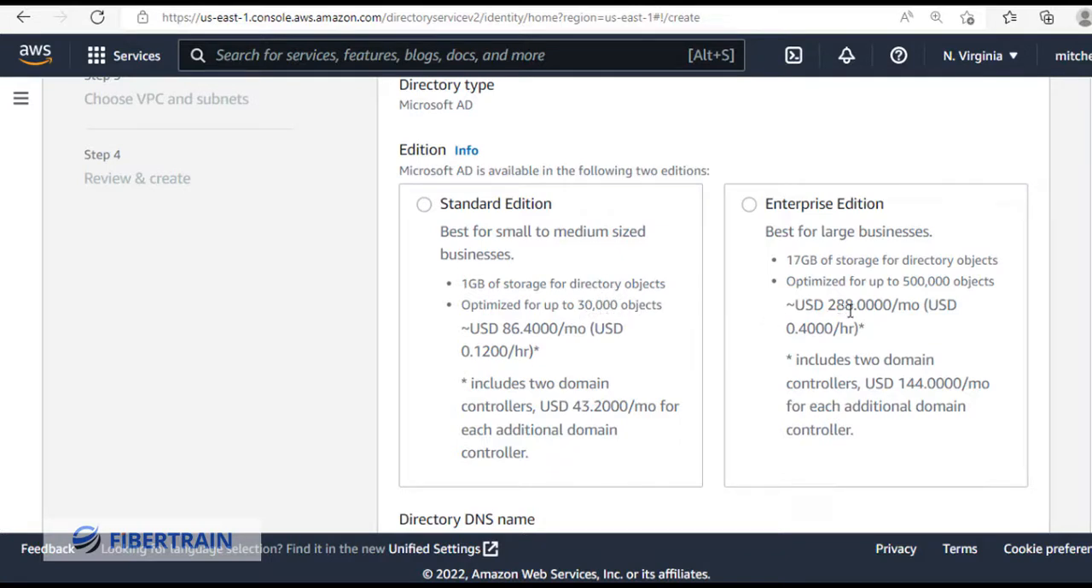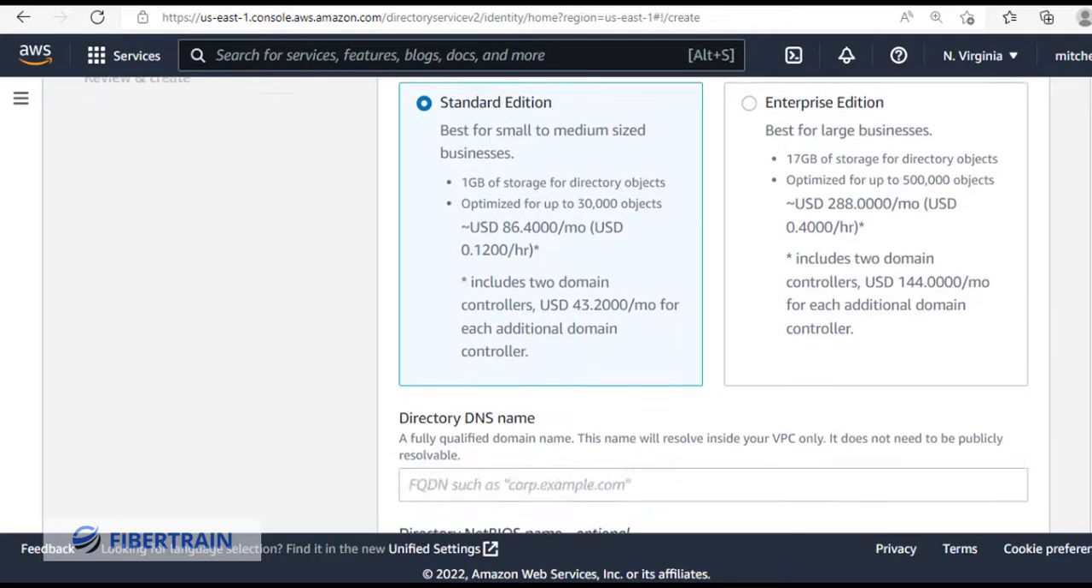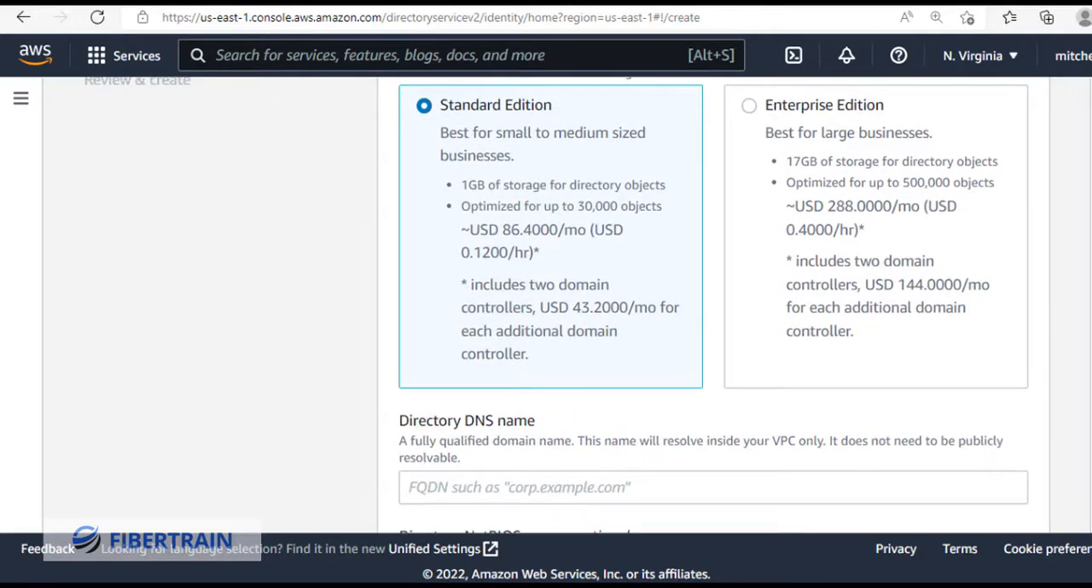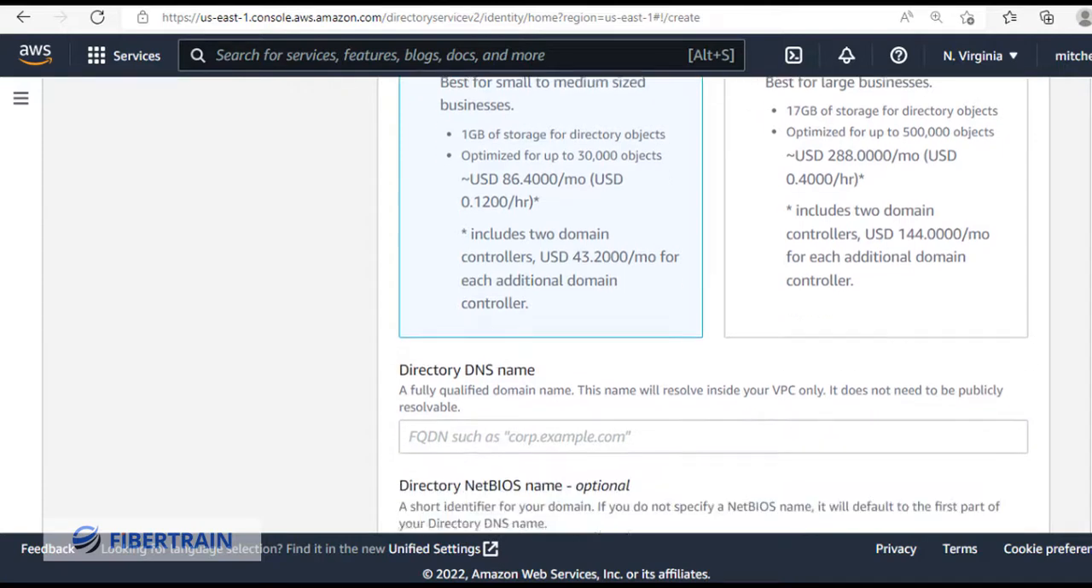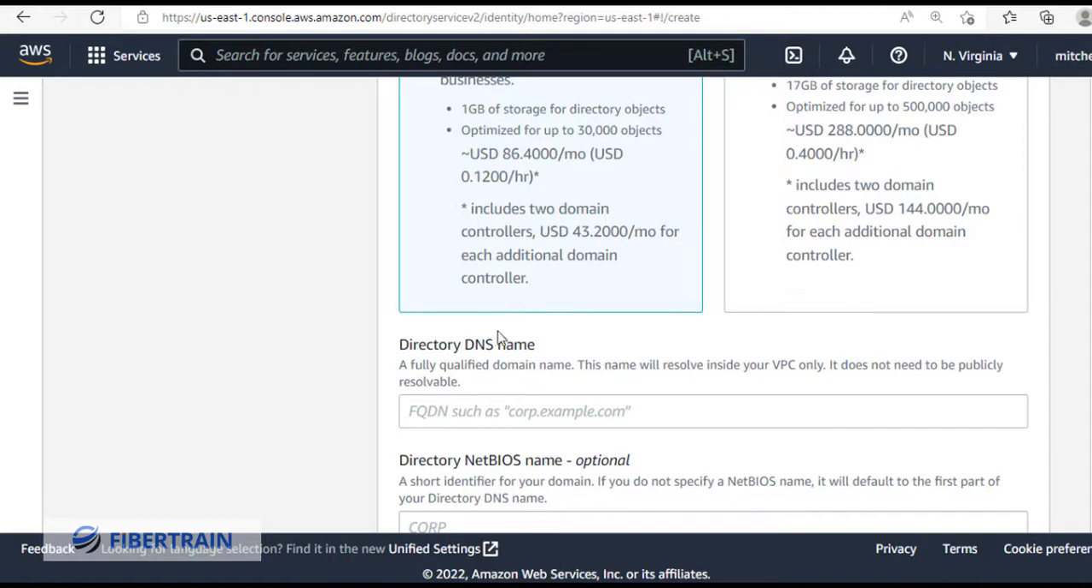And you are going to be paying $288 USD per month. Alright, so let's go for standard edition. Now they are going to give us some grace period where they allow us to do a trial of this AWS managed Active Directory, I think for up to a month without charging us. So that will allow us the privilege of getting to set up this thing and play with it before a month's time. Now, directory DNS name, you need to put your fully qualified domain name.